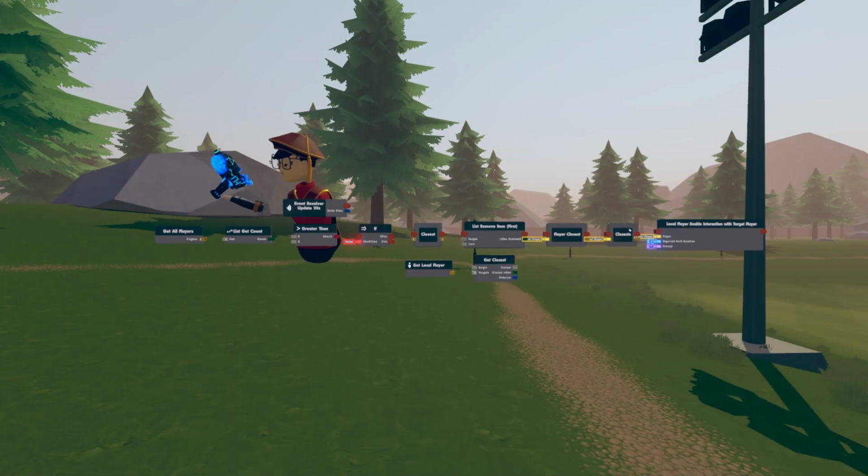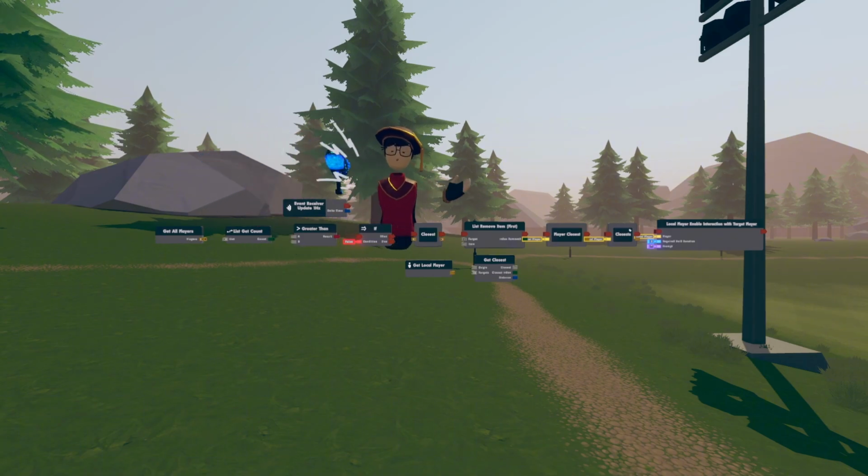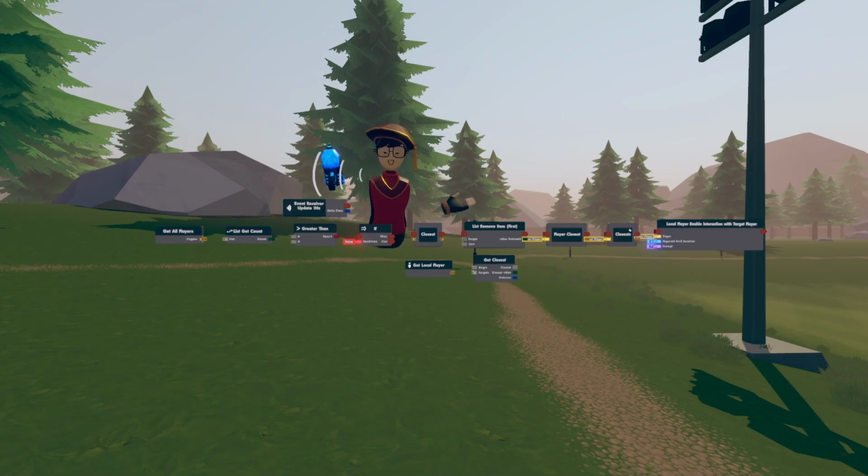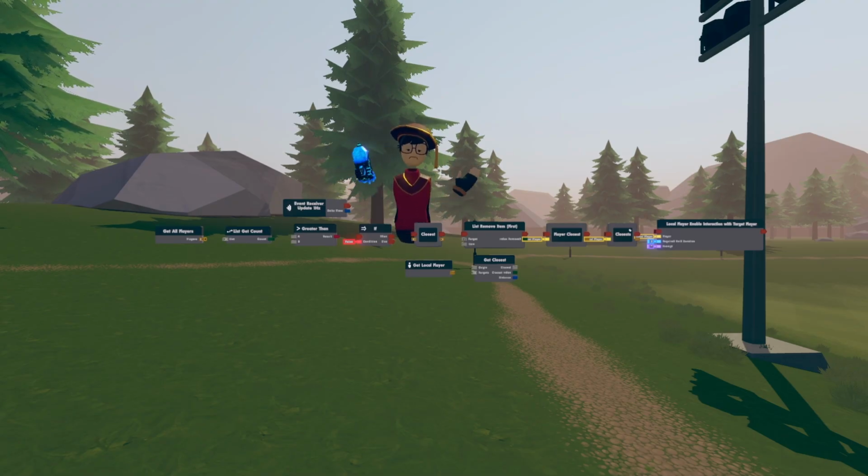Before we get started, I made most of the circuits for you guys, so you can go ahead and pause the screen right now and copy all these circuits and place them into your game. And once you're finished copying all these, you can unpause the video and continue.